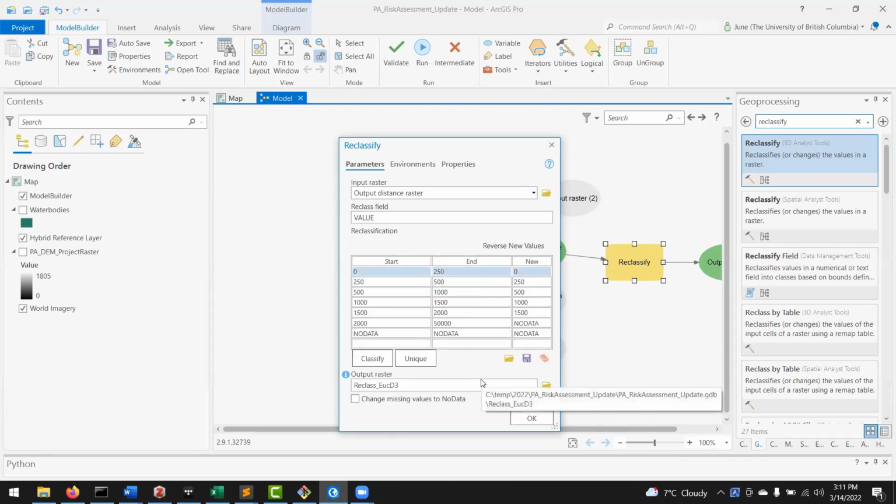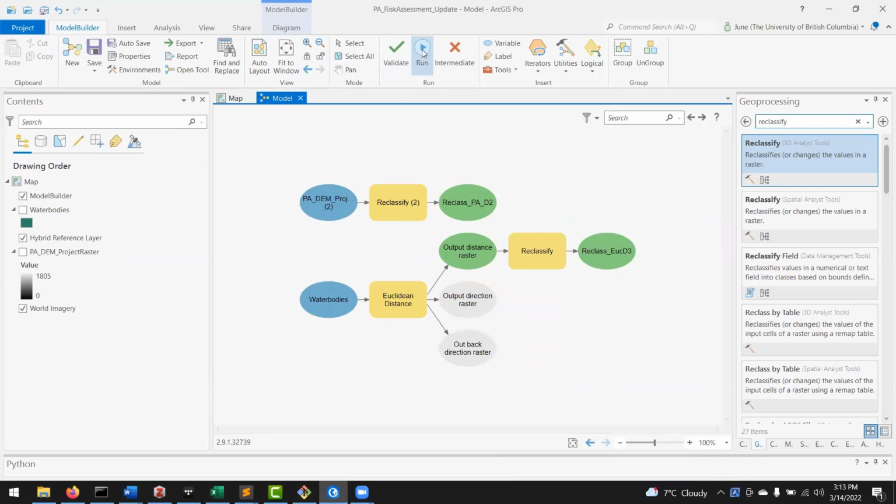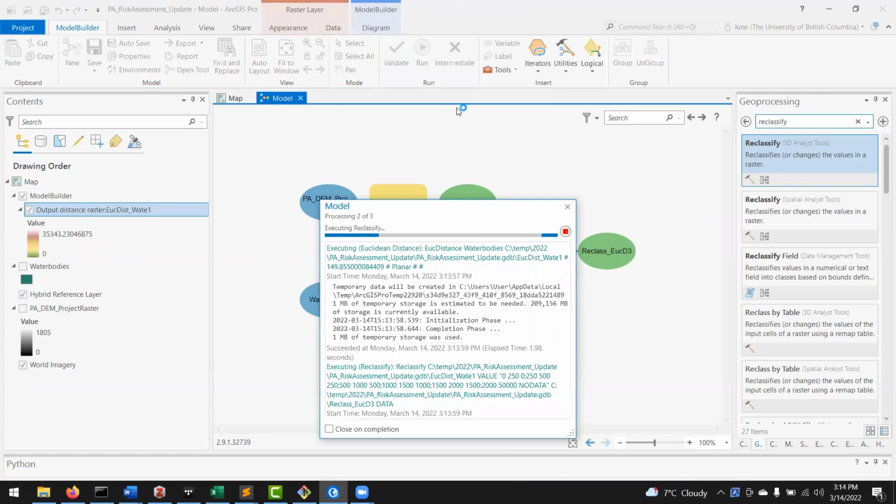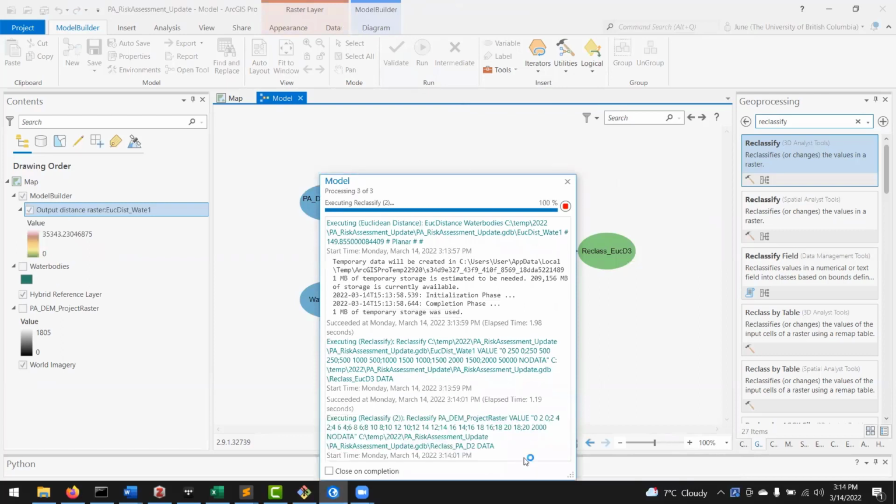So this is what your final reclassify should look like. And we're just setting this last break value as some arbitrarily high number above the highest value in the distance layer, setting it to no data. Click OK. Click run to inspect and look at the outputs to make sure everything makes sense.